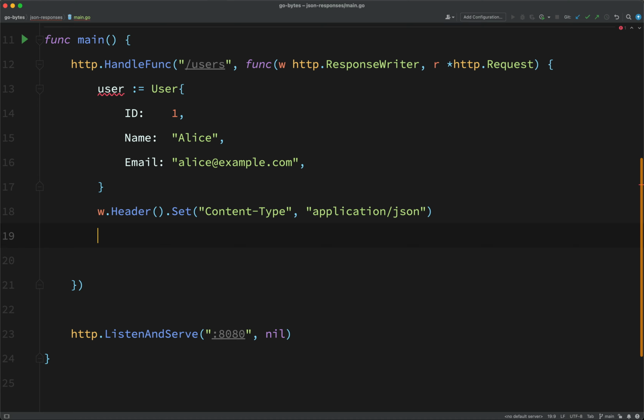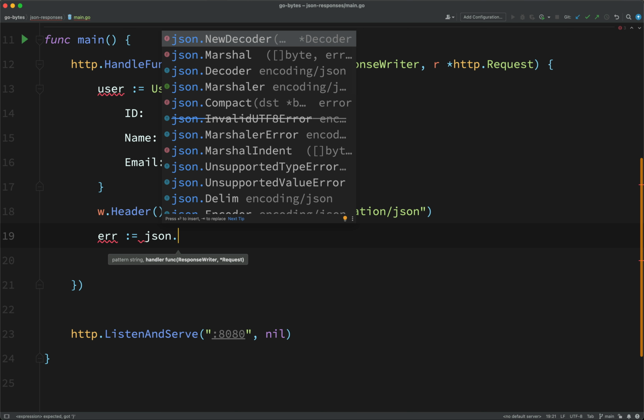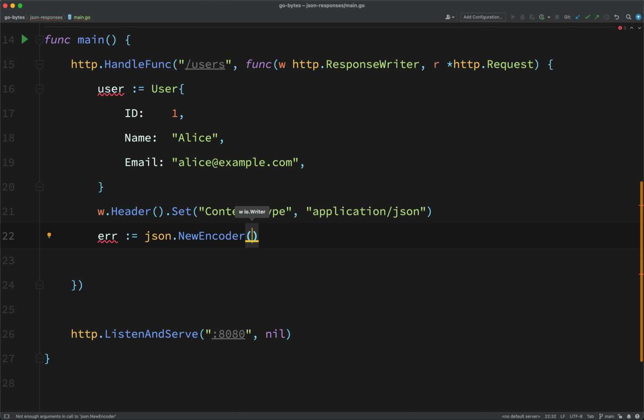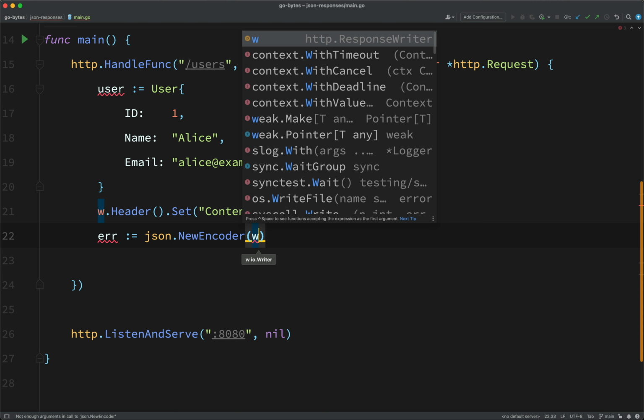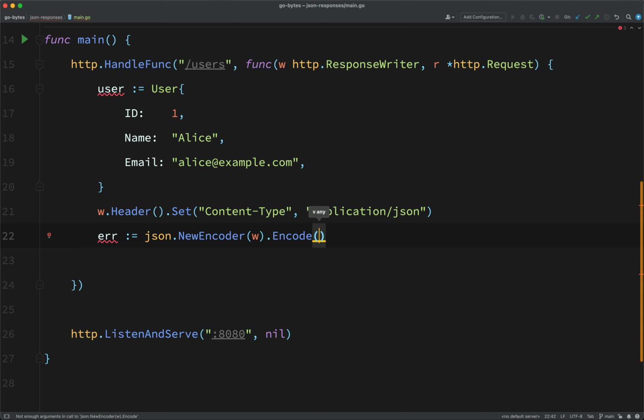Okay, now previously we used json.Marshal to encode our JSON, but this time we're going to use something different. And this can return an error. So we'll say err equals json.NewEncoder. This will take our writer. That will give us back an encoder, and then on there what we want to do is Encode. What are we encoding? We're going to encode our user.